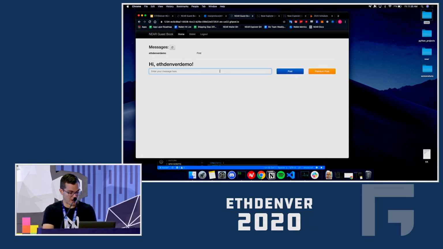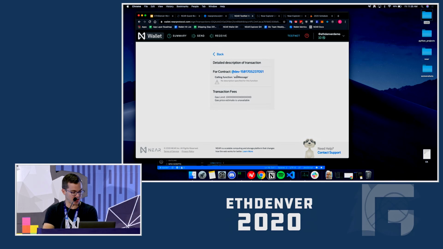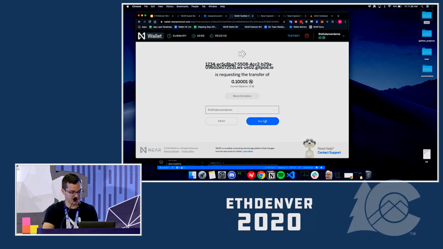But if we do want them to do that, we can use this second function here, premium post, and see how that's going to work. This will redirect us back to the smart contract, which is getting pulled by default from the URL. That's why it's kind of ugly here. As you can see, this is requesting that we transfer 0.1 near, and it's going to be calling this function here. This is the premium message that we're paying for.